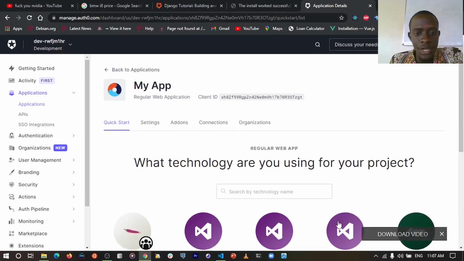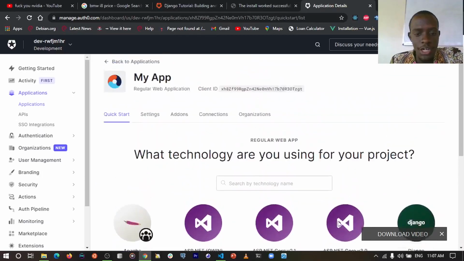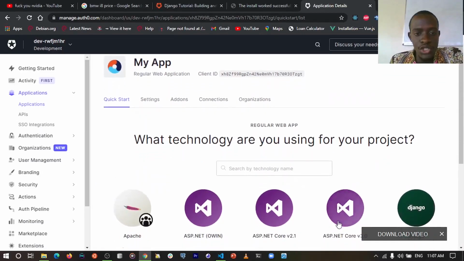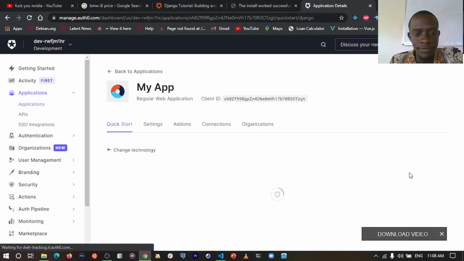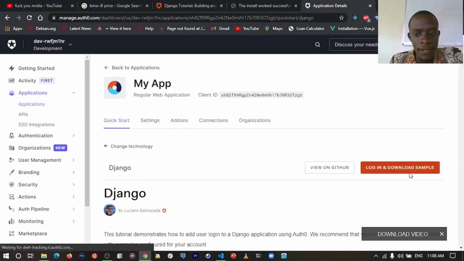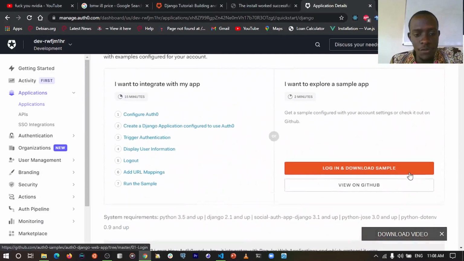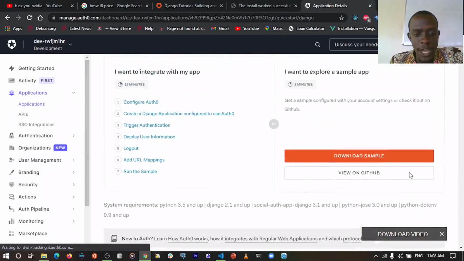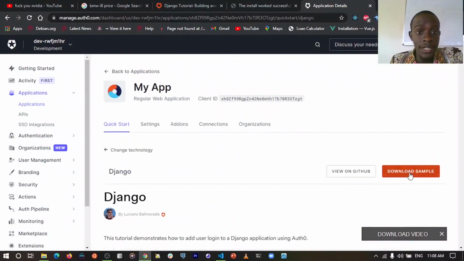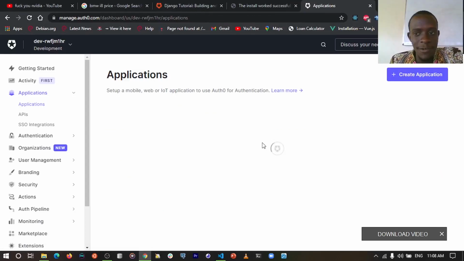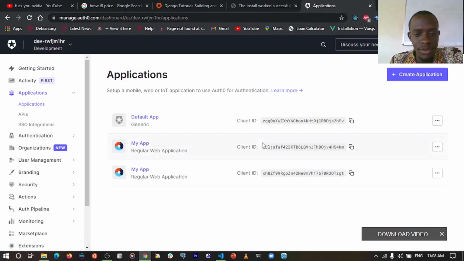And right now we are having our web application created. So we can check the technology we are using for our project. So in this case, we are using Django. So we can also see that they have a tutorial for us on how to configure our app, and this can be quite helpful. I'll leave the link in the description. So I'll go back to our application and then head over to the settings of our app.